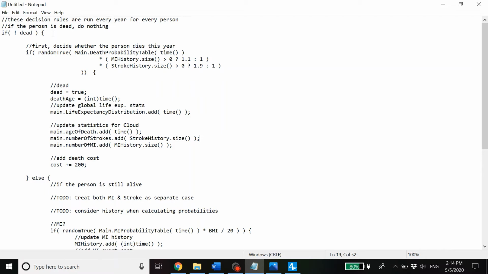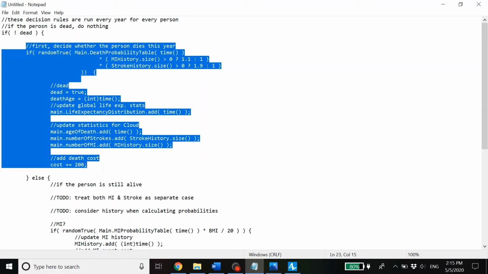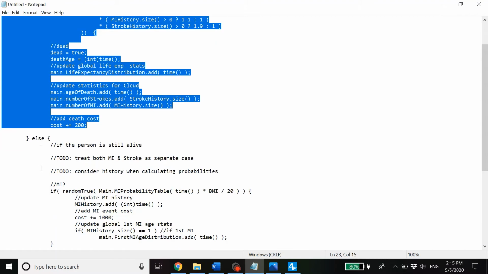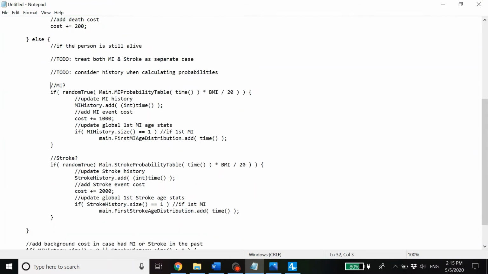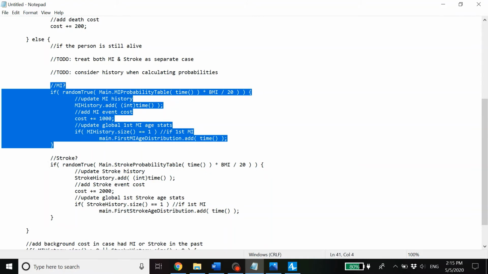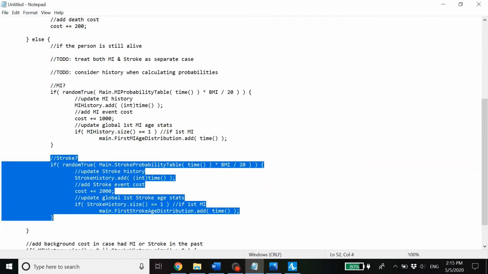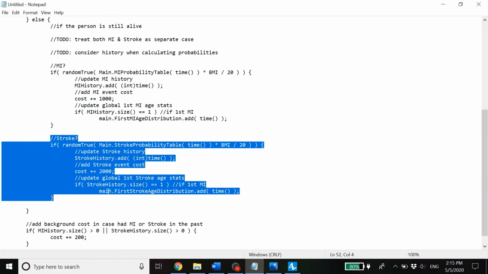First of all, we have to judge whether this patient is dead or not. If this patient is already dead, we won't do anything about his variables. If this person is still alive, and then we need to decide whether this person is going to die this year or not in this part. If this person is still alive, we are going to decide whether this person is going to have MI in this part, or whether this person is going to have stroke in this year in this part.